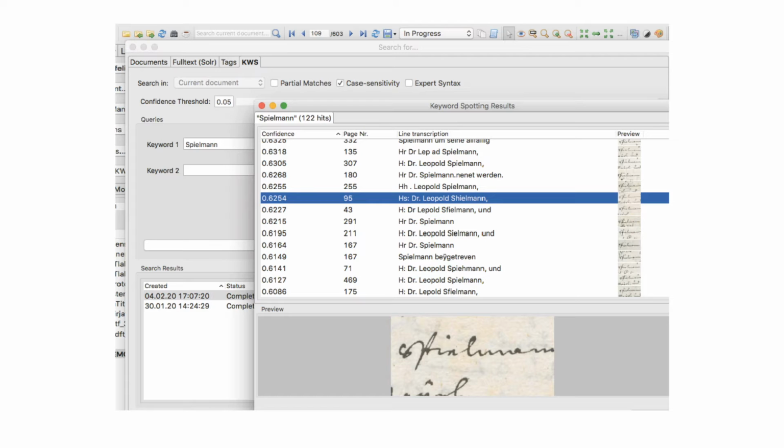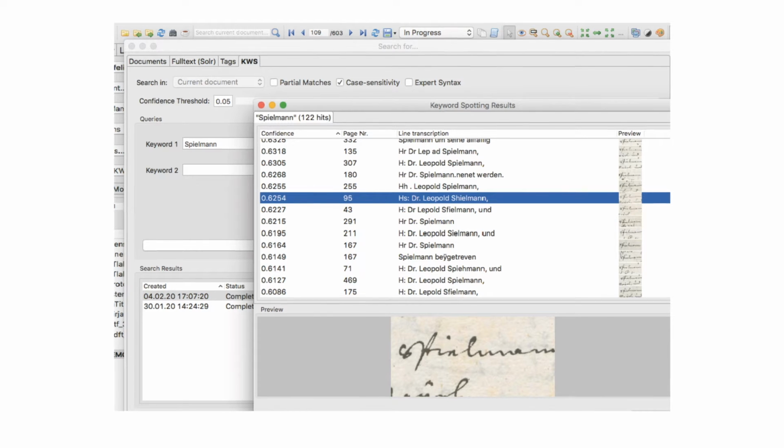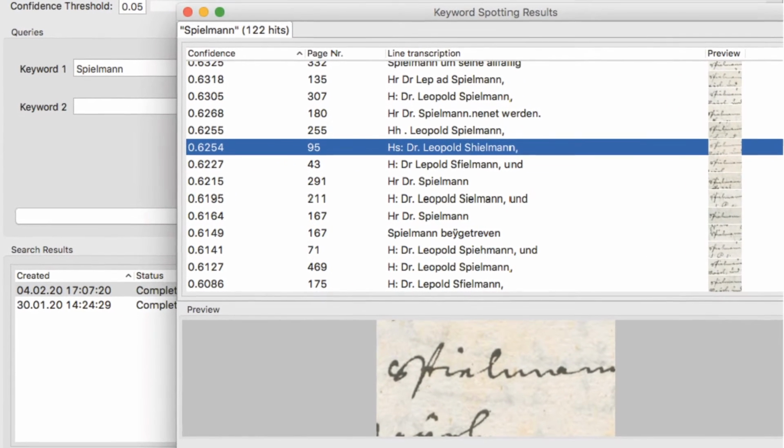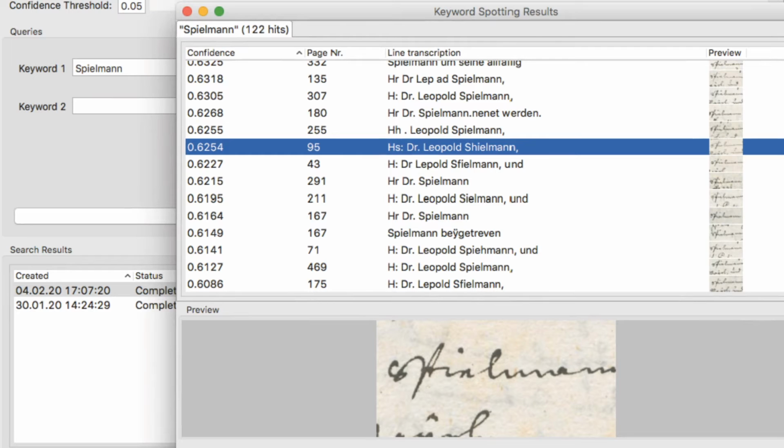Here I have an example where I looked for the word Spielmann. I don't know if you can actually read that. And over here we can see the results. So it found all sorts of combinations. This name may have been recognized by the text recognition, but if you actually look at the preview image down there, you will see that even though this was recognized as Schielmann, it's probably more likely to be Spielmann. And we were still able to find that thanks to the keyword spotting tool.